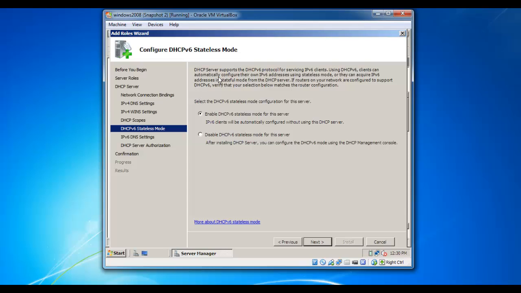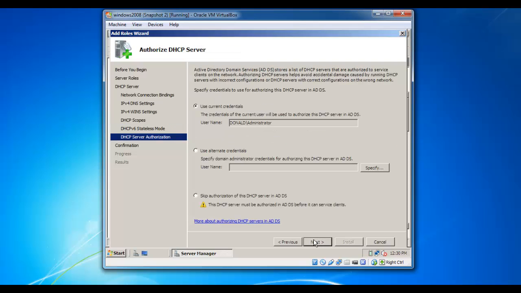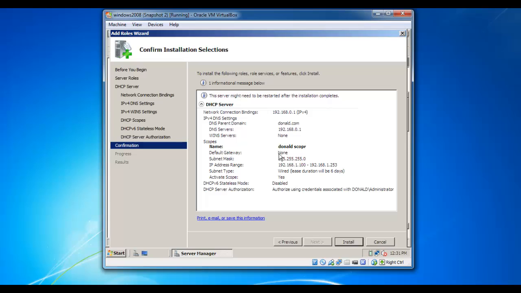Okay, here it asks us if we're going to use DHCP version 6. For now, we're only going to be concentrating on DHCP version 4, so we're going to disable 6. Going to click Next. Use current credentials? Yes, we want to use the administrator for the domain name Donald. We're going to click Next. Right, a summary of what we have just done.